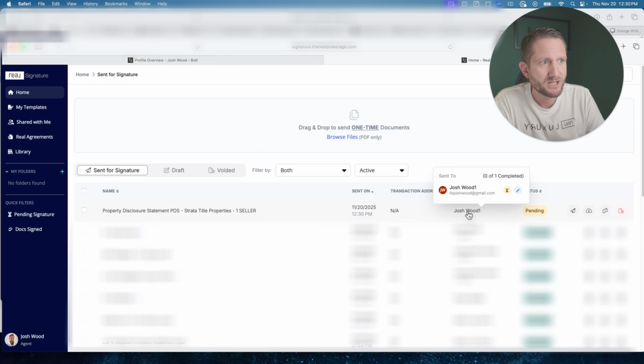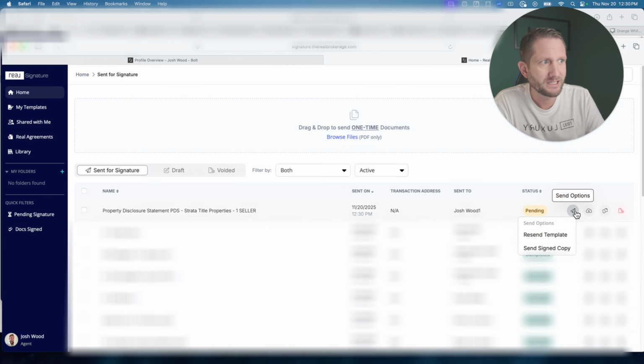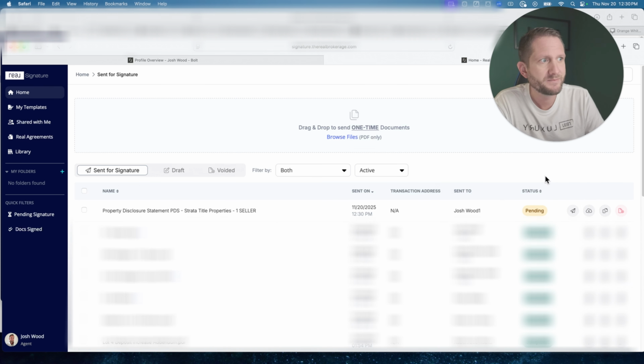It's pending. So I see that it's been sent to this email, and that's the name that's going to be signing. I can, of course, click the pen button if there was a problem, if I filled out their email wrong, if I filled out their name wrong. And then after I do that, I typically click the send options and click resend. You can also click the void button. If you click void, you can void that document.